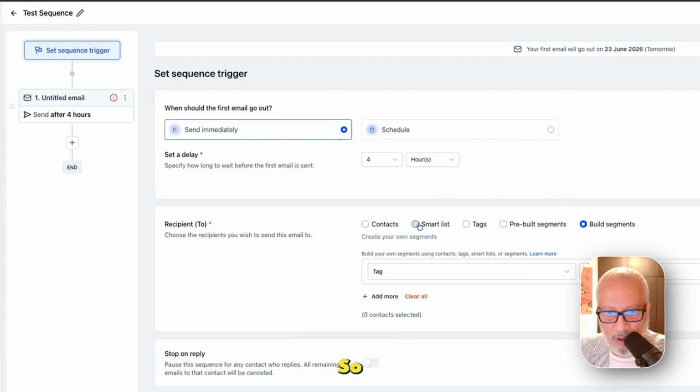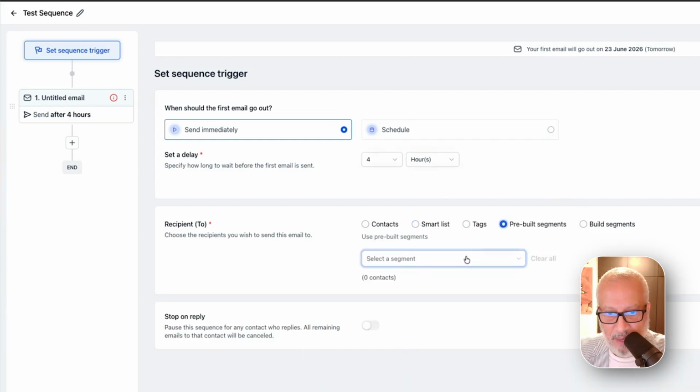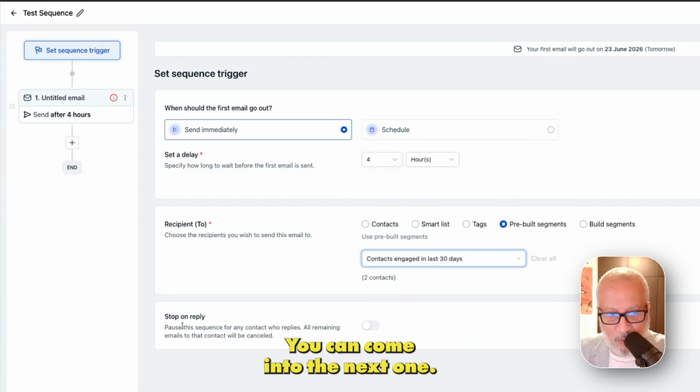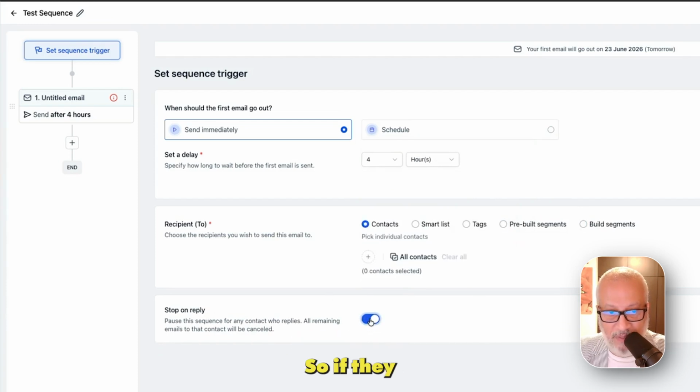So once you have this selected, you can come into the next one, and if you want them to stop on reply, you can say stop on reply, so that if they respond to the email, then they won't get any more emails in this sequence.